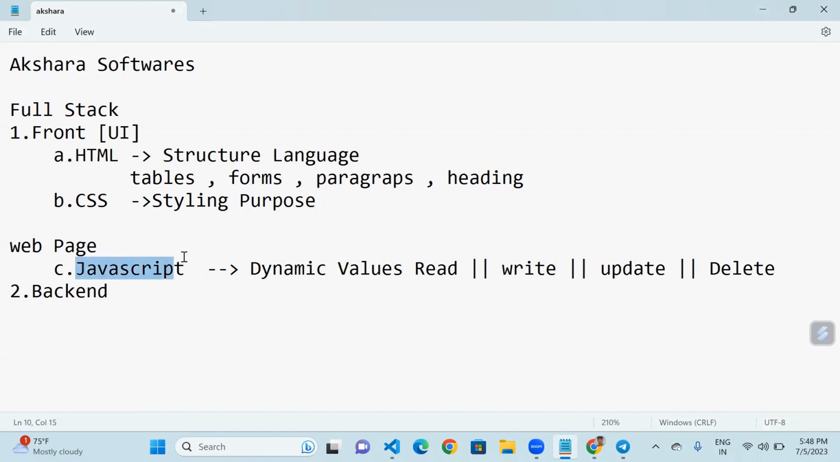So for example, simply, if we have some content, like "hello", and we have one button also. When the user clicks this specific button, this content we have to update, delete, read, or add something. These kinds of operations we are doing using JavaScript.